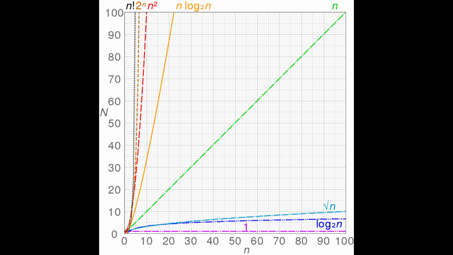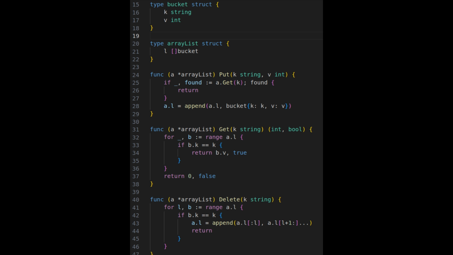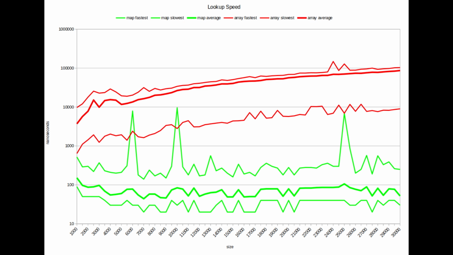It may seem silly to even consider an array list for such a purpose, because the major benefit of a hash map is that lookup time is constant, whereas an array list will slow down proportional to its size. But there are some peculiarities to that rule of thumb. If we make a simple array list implementation and run some tests against Go's built-in map, we see exactly what the rule of thumb tells us. The array lookup time increases with the size of the structure, whereas the map speed stays fairly constant.